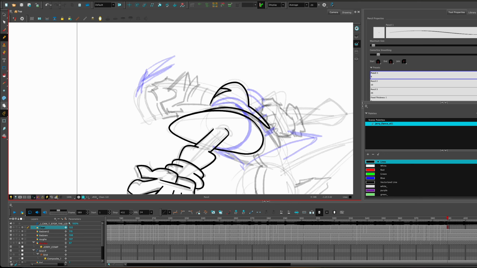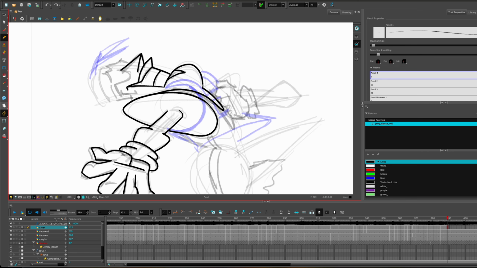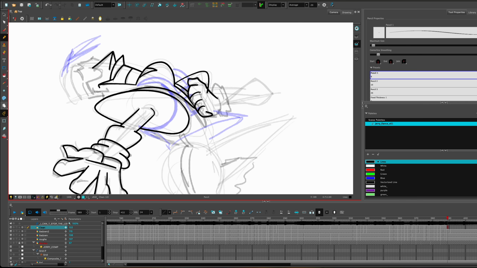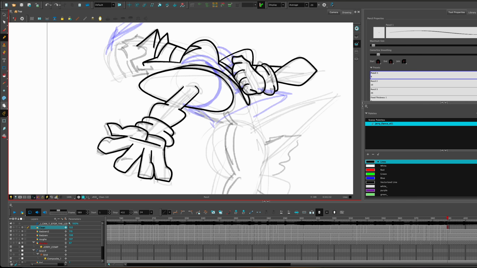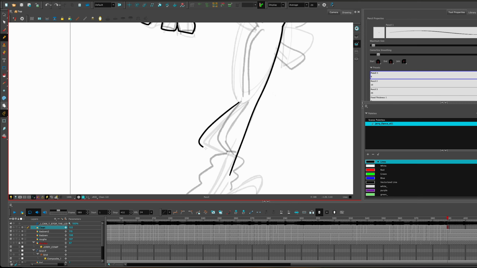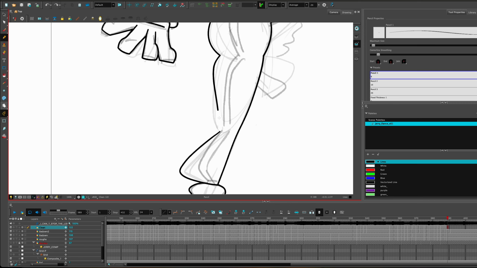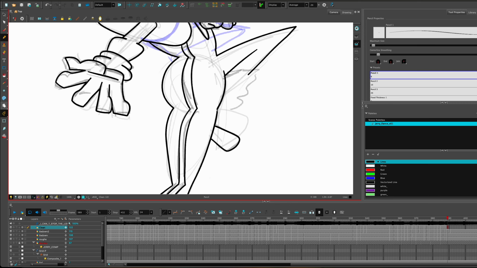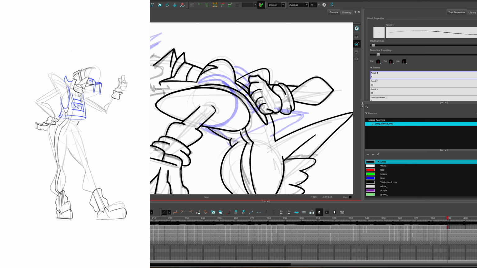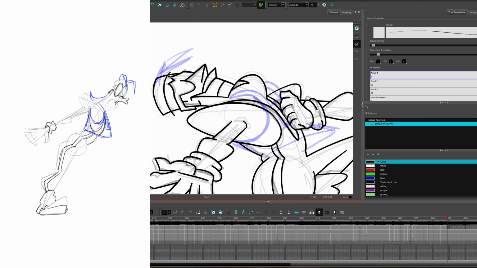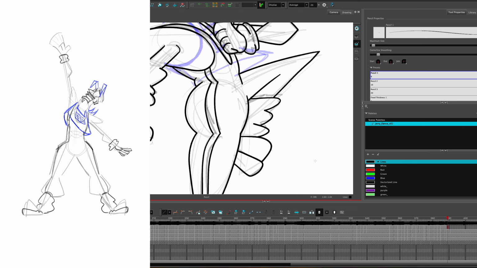One layer was for the expressions and the costuming, and then the other layer was for the secondary action, which is my next tip, to use secondary action. As you can see in my rough pass, the blue lines are in the secondary action layer.